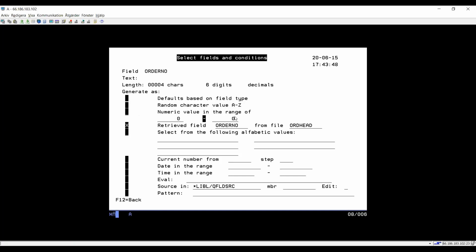Numeric value in the range of means exactly what it says. You specify the low and high value that the numeric field should contain. Or retrieve a field with the name you specified. You have to know the name from another file. So it will get a random record from this file and take the field order number from that file and put it in this field here.